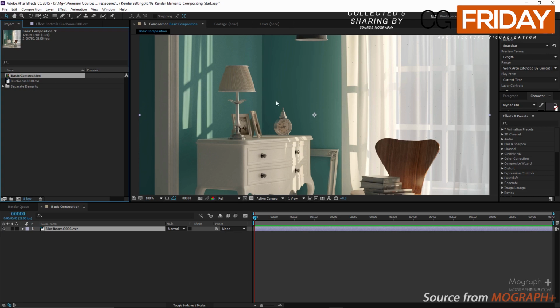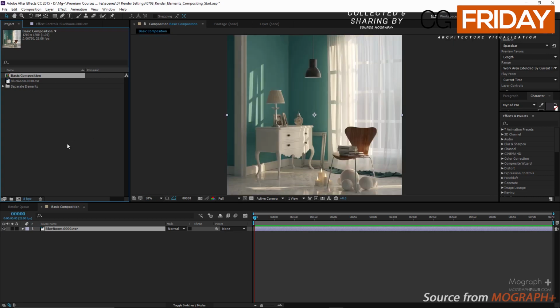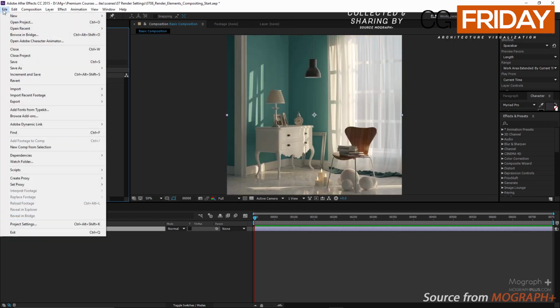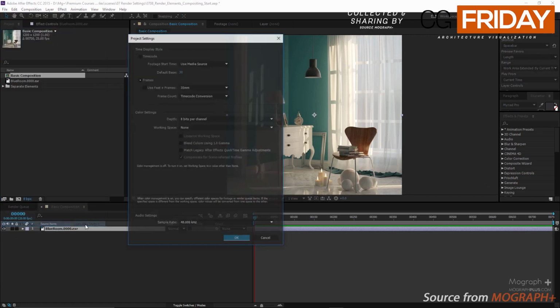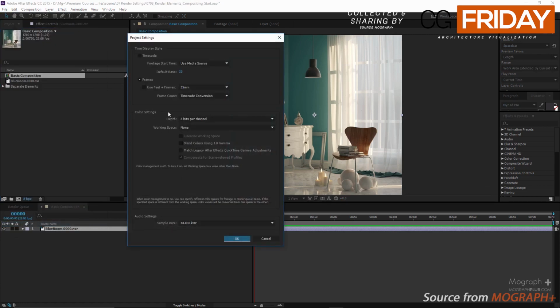The next thing is to make sure we are working in the right color space. So from the file menu, open up the project settings window. In the color settings section, change color depth to 16-bit. If you remember, we rendered out 16-bit images. Change the working space to sRGB and enable linearize working space and press OK.